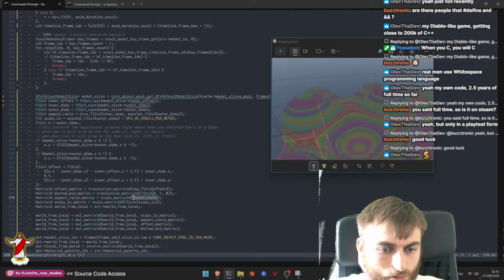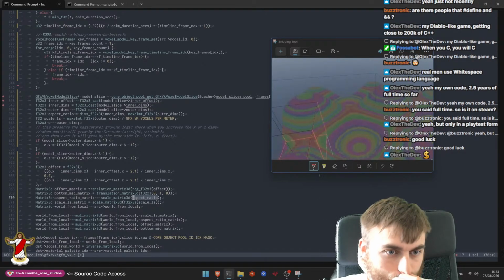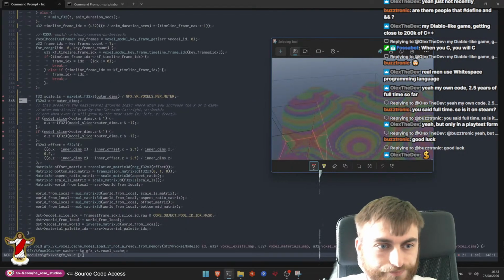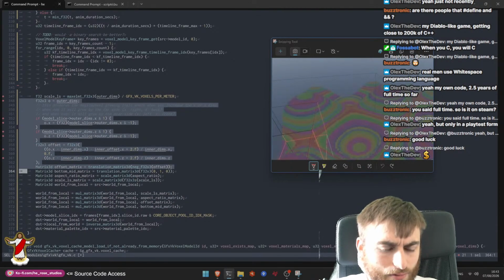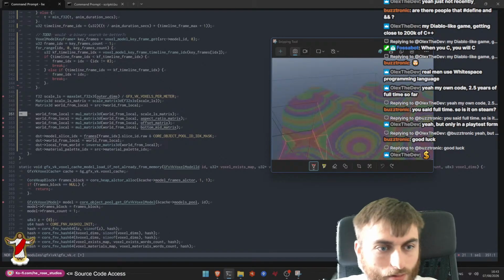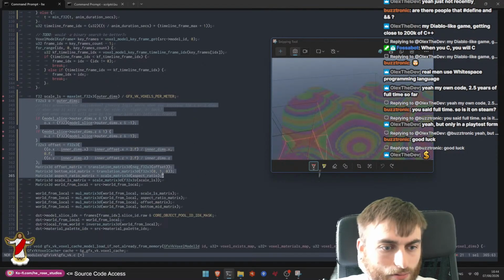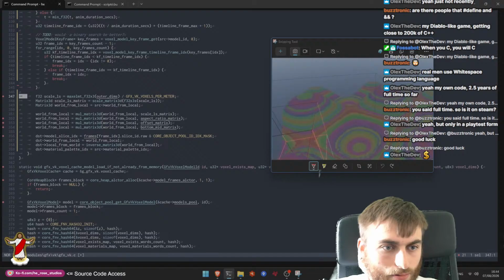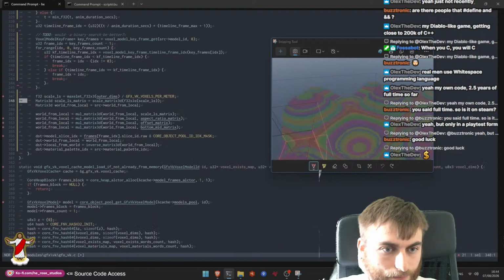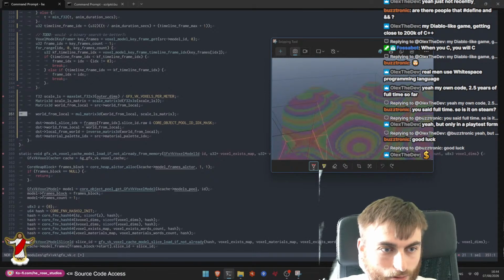Aspect ratio. Yeah, that's all gone. That's because I don't have the inner and outer dims thing. So get rid of all that. So I think it's just... What happened there? Did I delete it? Yeah, I did. Right, so scale matrix. There we go. Looking good.